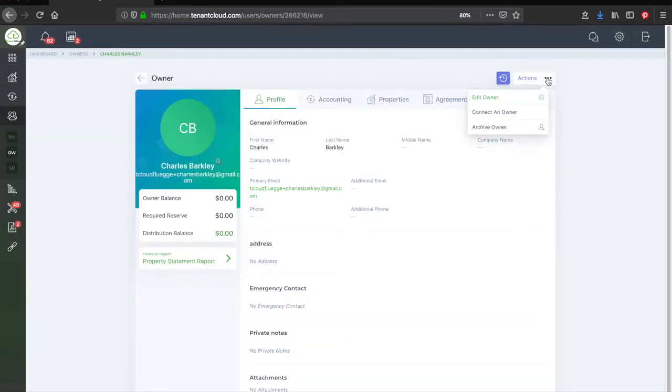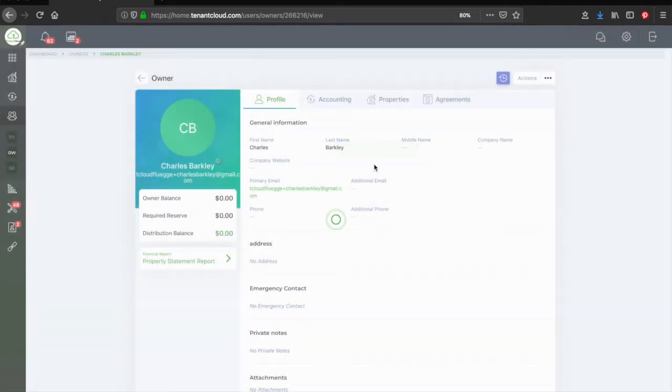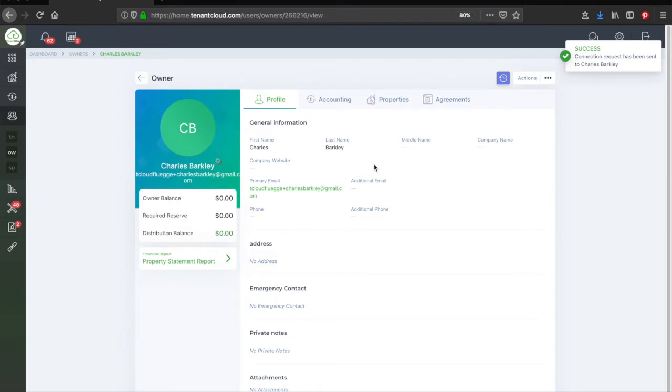Next, click the Actions button and select Connect an Owner from the drop-down menu. Confirm the email address and click Send Request. The owner will receive an email with a connection request. After the owner has accepted the connection, they will be connected to their properties that they were assigned to.